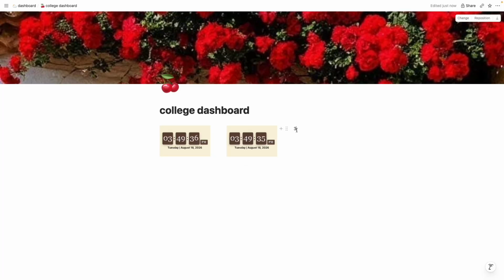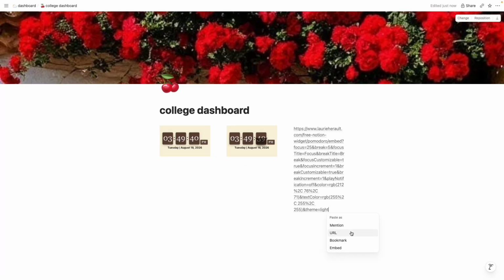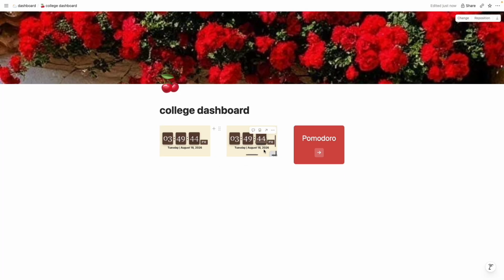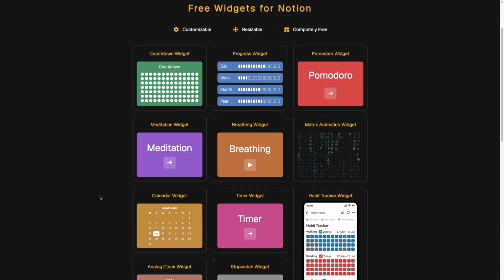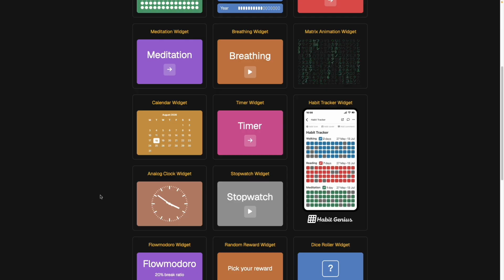You can do whatever you want with this. Again, I'll have the template linked down below so you can change it however you want. But I think this is a good way to know what you want to do. The next thing I'm going to add is a timer.